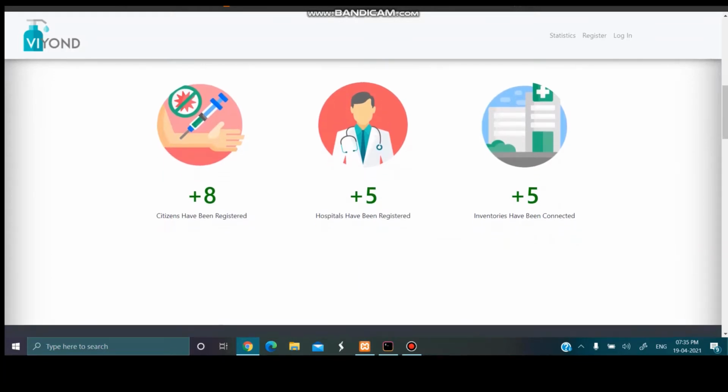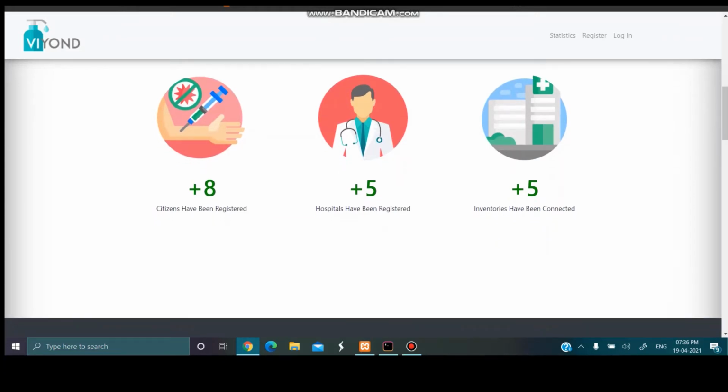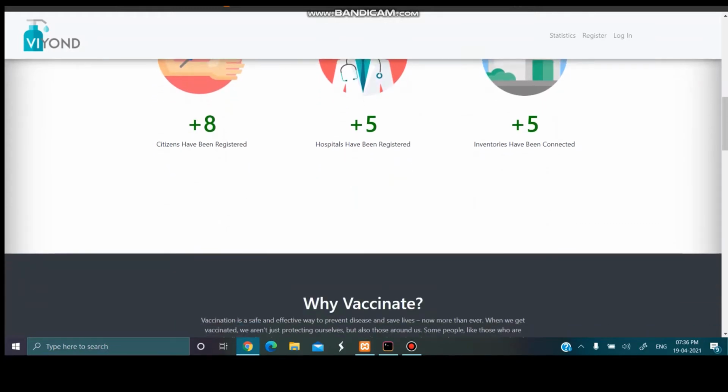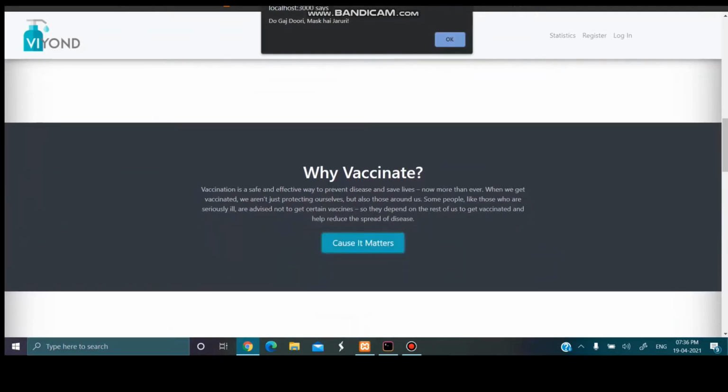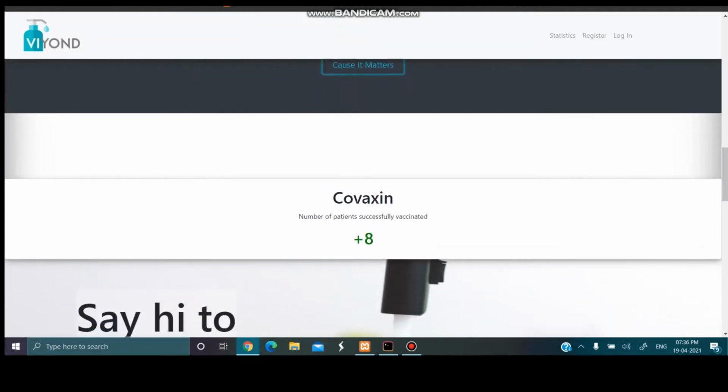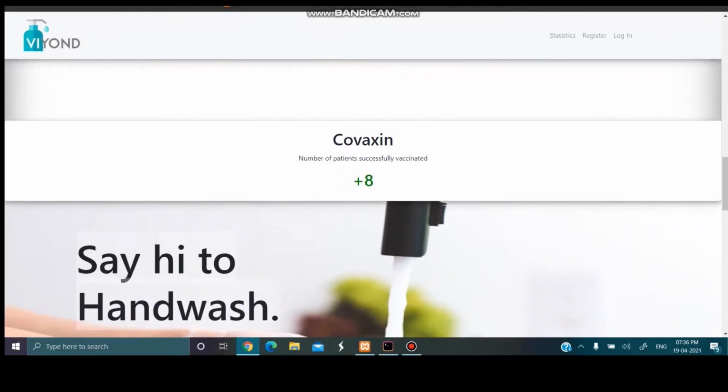Currently, in the home page, we can see the number of citizens registered, number of hospitals registered, and number of inventory which are connected to the hospitals. These are actual data that are registered in our database. Let's come to this part at the end to see new changes after we register, and let's not forget the government's very own slogan, which is "Do Gaz ki Duri, mask hai zaruri." Coming down, we can also see the count of patients who are successfully vaccinated through Covaxin. We'll register more kinds of vaccine and see the changes in the homepage at the end.